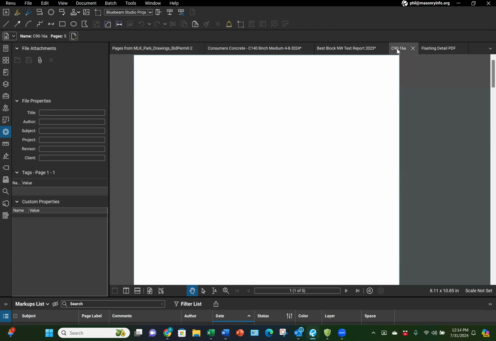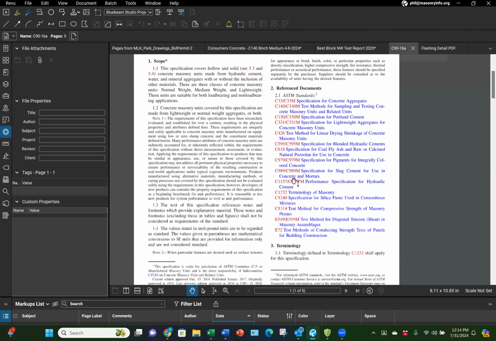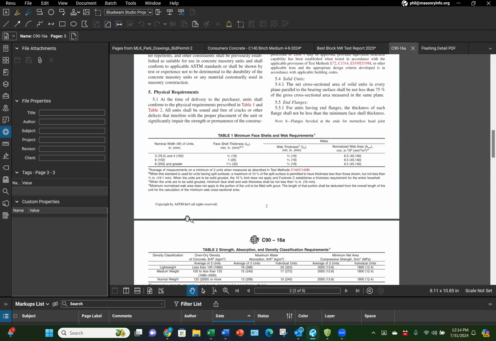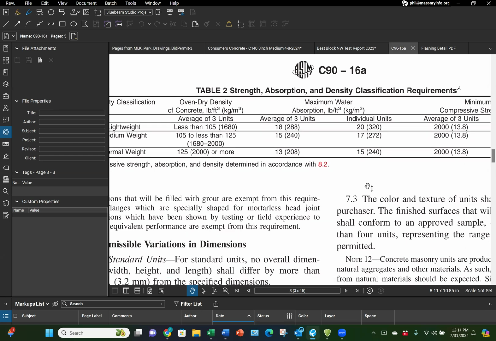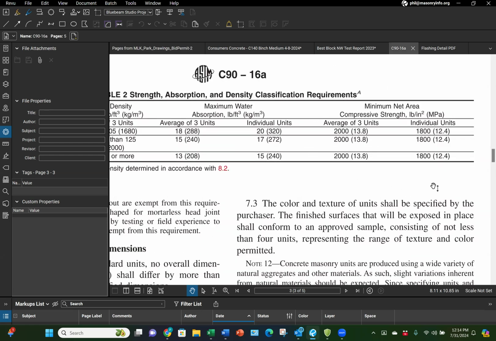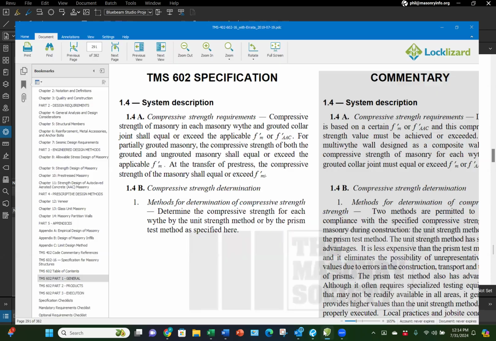Well, if we look at ASTM C90, which I have here, the 2016 edition, we have table 2, which gives us our strength, absorption, and density requirements. And we can see here that our minimum net area compressive strength for our units themselves, the average of 3 units, is 2000 PSI. That's our minimum unit strength for our actual concrete masonry units in ASTM C90. And so how does that relate to our specified compressive strength?